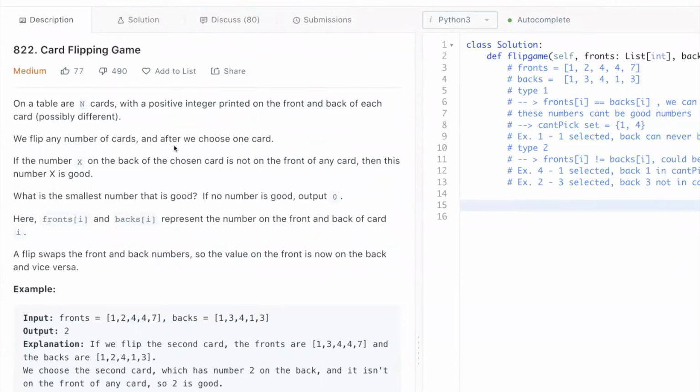Today I'm gonna do Leetcode 822. It's called card flipping game. I'll be given n cards with a positive integer printed on the front and back of each card. The front number and back number of each card could be different or could be the same. And we'll try to flip any number of the cards.